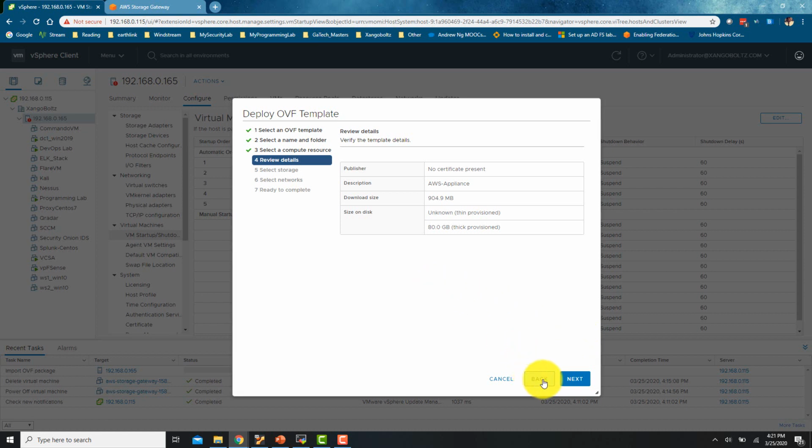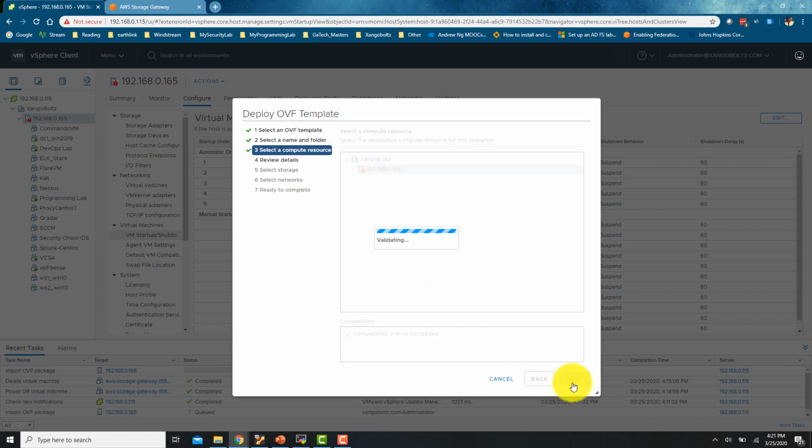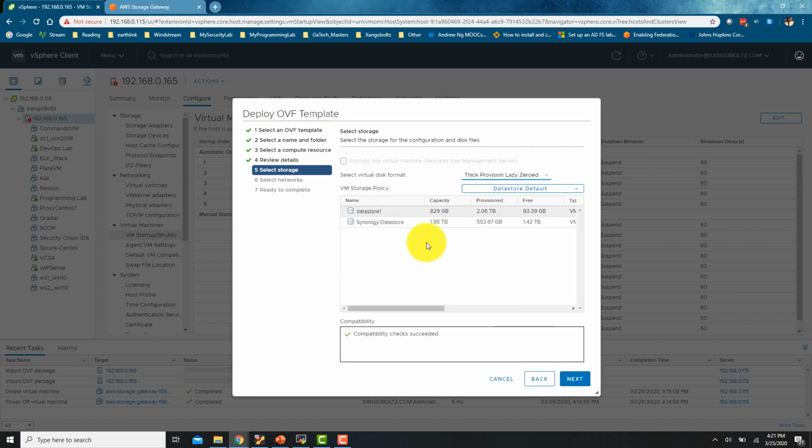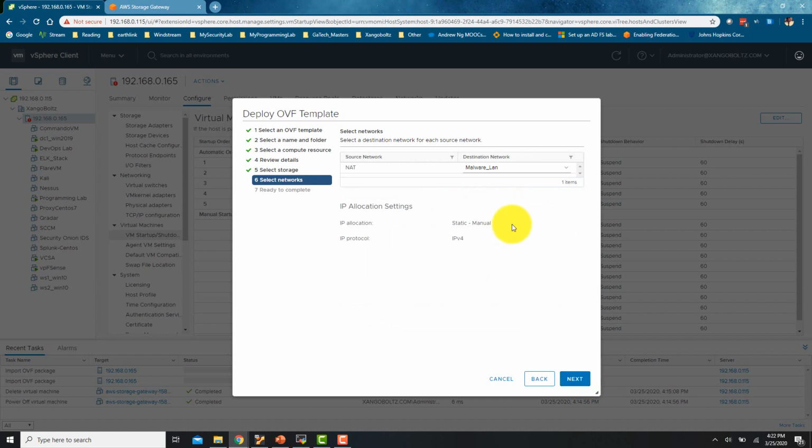Once your file is validated, just verify the details. AWS does recommend using thick provisioned for the root file disk. So I'm going to leave that default and then hit Next. Select your data store. I'm going to select my Synology data store and then hit Next.